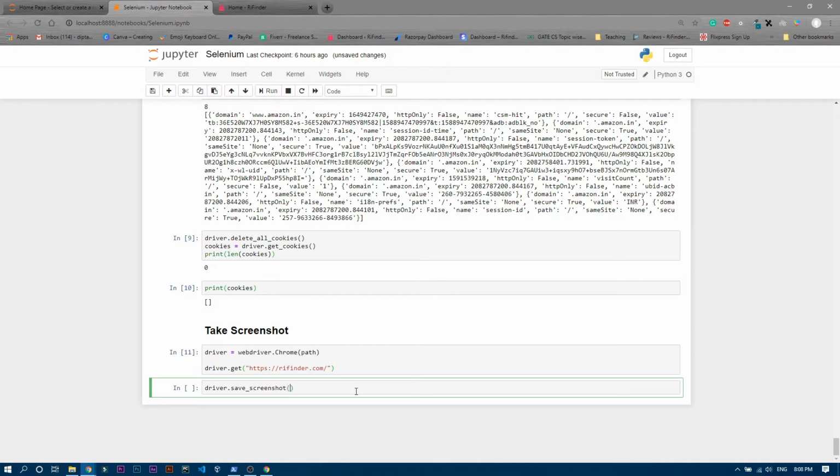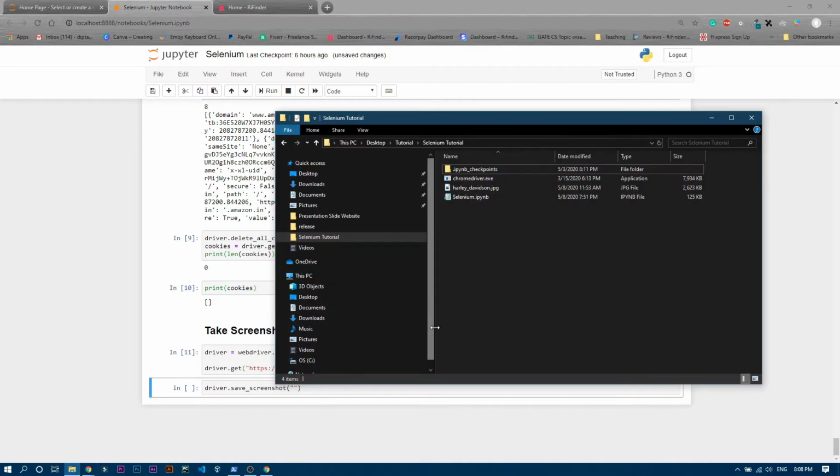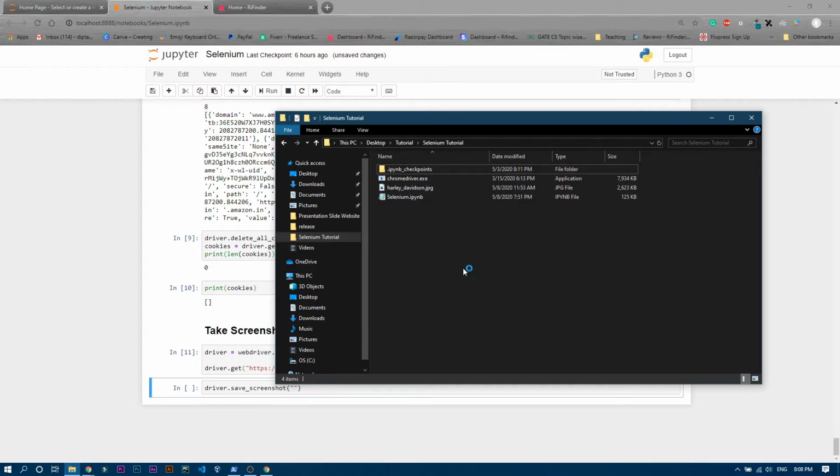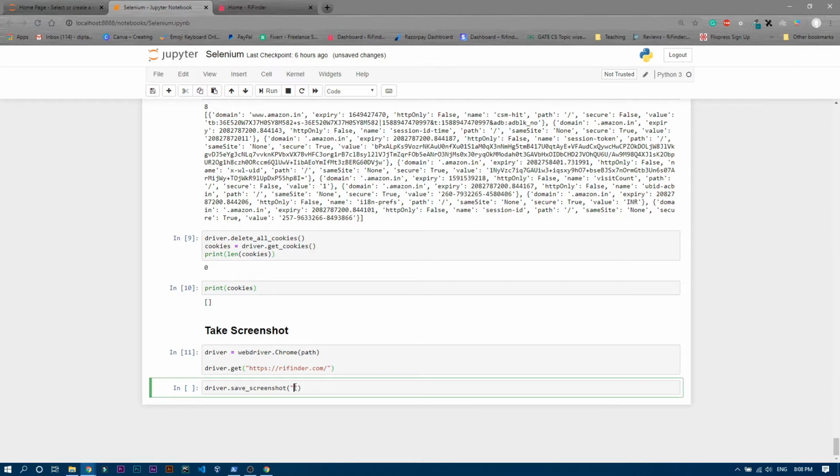That's it. Now in the parentheses you have to paste the path where you want to save the screenshot. For example, we have this Selenium folder, right? So in this folder we are going to save the screenshot. You can see there is no file named screenshot, right? So I'll just copy the file path and paste it over here, and always remember, change all the backslashes to forward slashes, otherwise it will not work in Jupyter Notebook actually. But if you are using Sublime Text or VS Code, then I think it should work with backslashes as well.